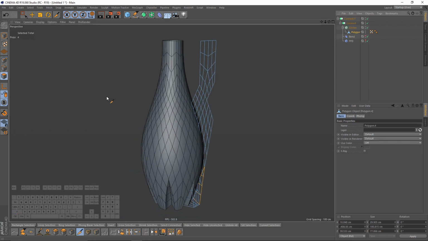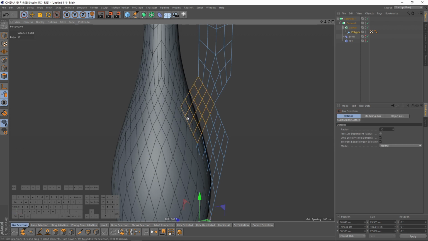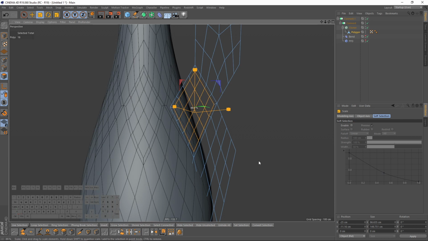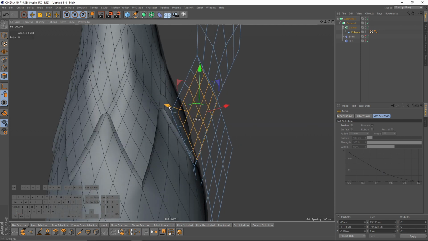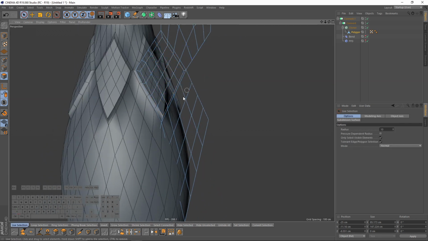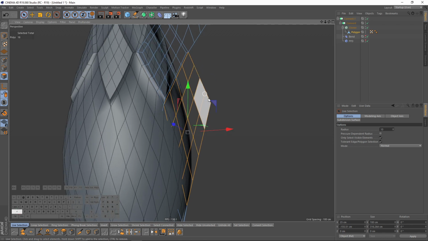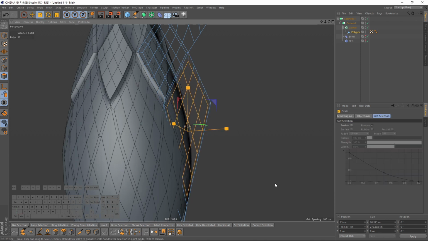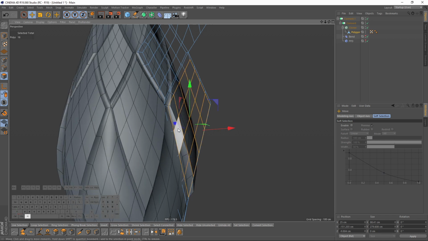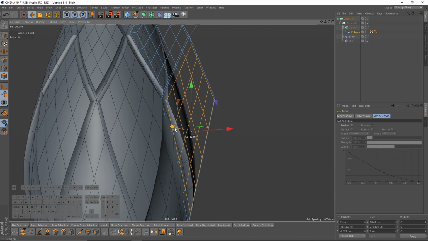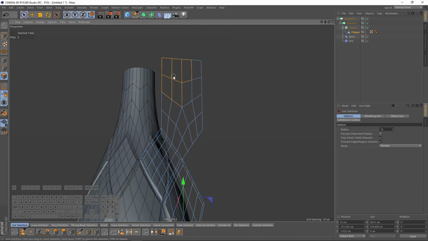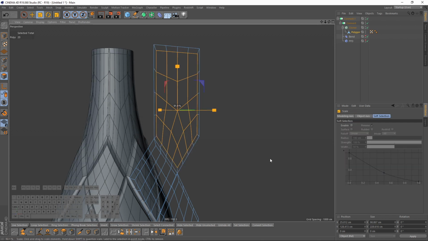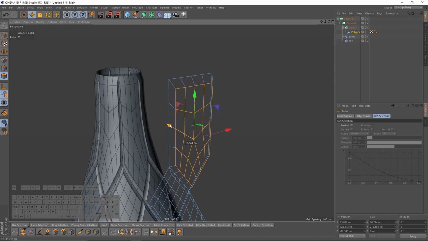Okay, now let's make the extrusions. I will select that part, extrude inner, then scale. And also I will move them on the Z-axis. Same thing here. Extrude inner. Scale. And move. Extrude inner, scale, and move.